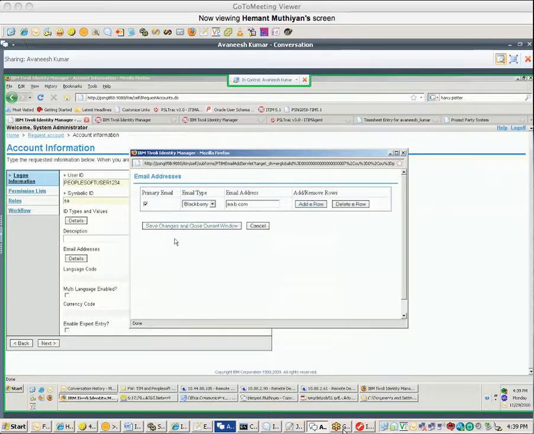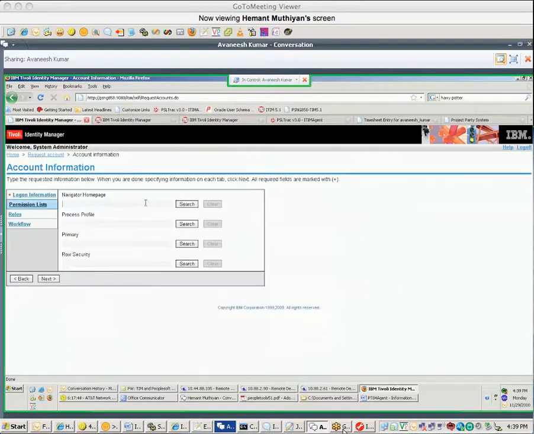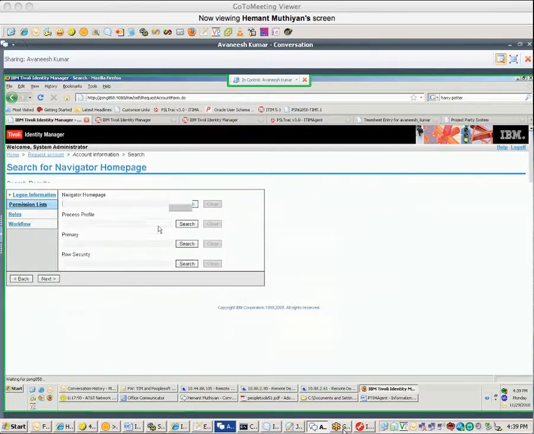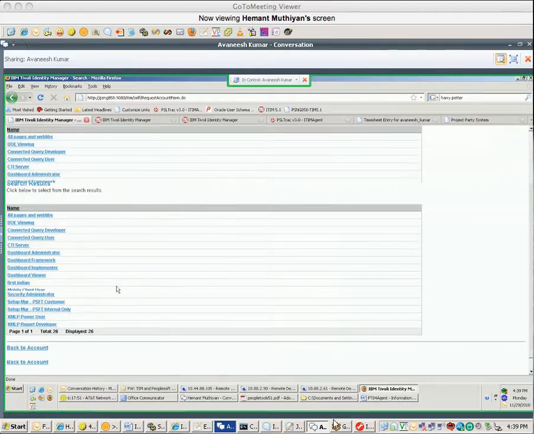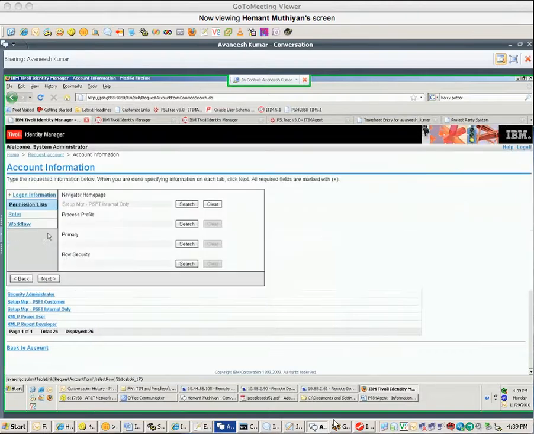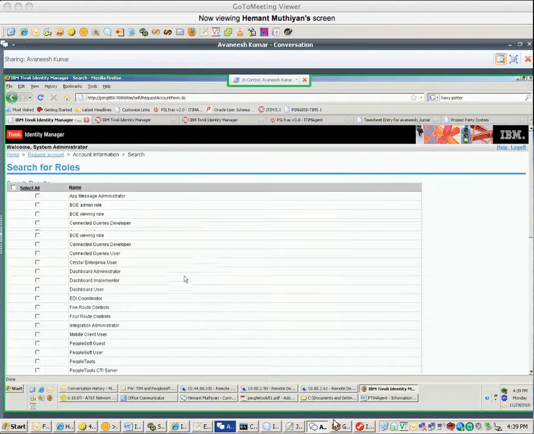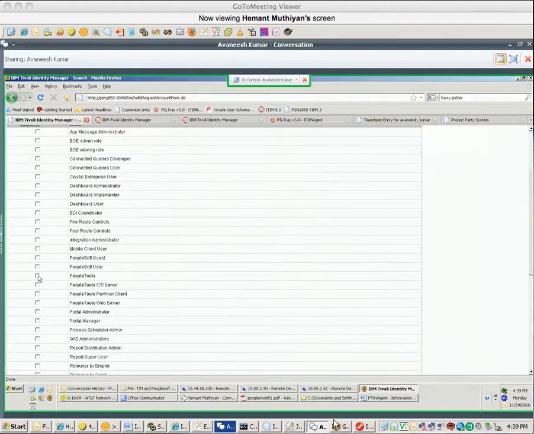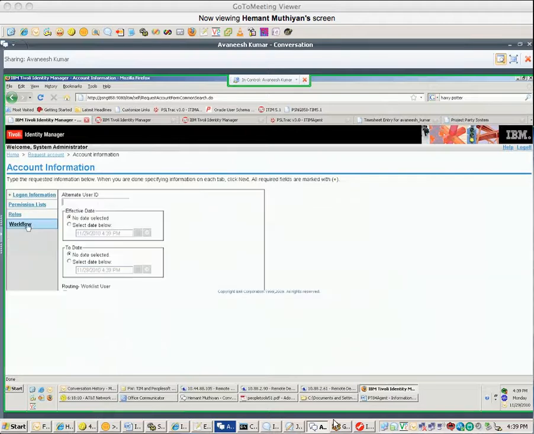And we save that. We're not going to specify anything on the language, but on the permissions link, and this is all PeopleSoft specific information, we click search for the first navigation homepage, and let's say that we select any one down here, internal use only. And on the roles, you can select one or more roles for the user. These are PeopleSoft roles that you want the user to have.